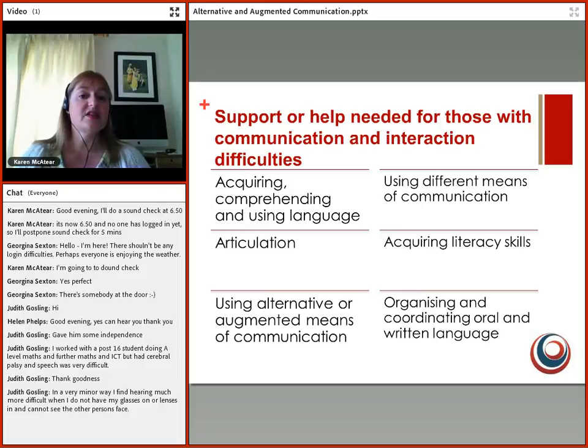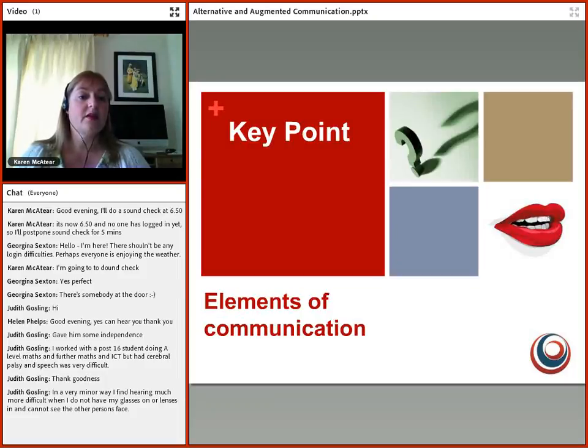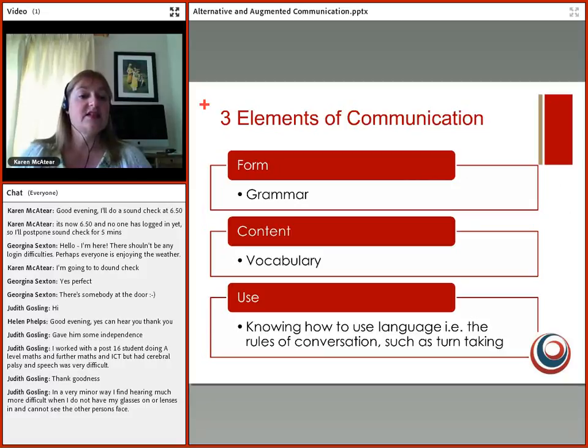So, support for those that need help. So this is what they need. They need help to acquire and comprehend and use language appropriately. Articulation, as we mentioned with the dyslexia, sometimes that can be a real problem. Using alternative or augmented means of communication to help develop communication, and not just with those with complex needs, but augmented communication, as we said, it can be very, very simple, like hand gestures and body language, etc., right down to very complex needs.